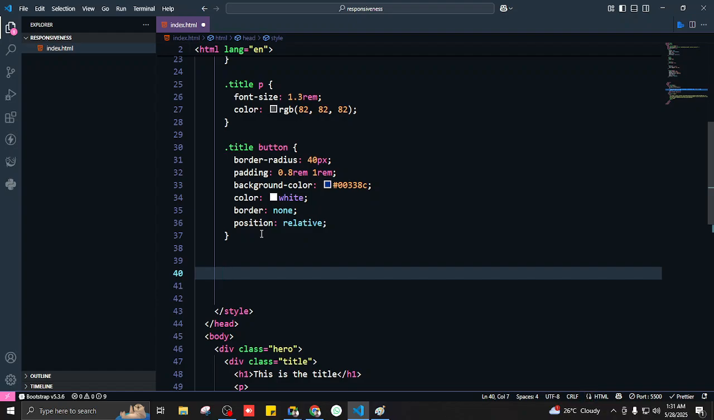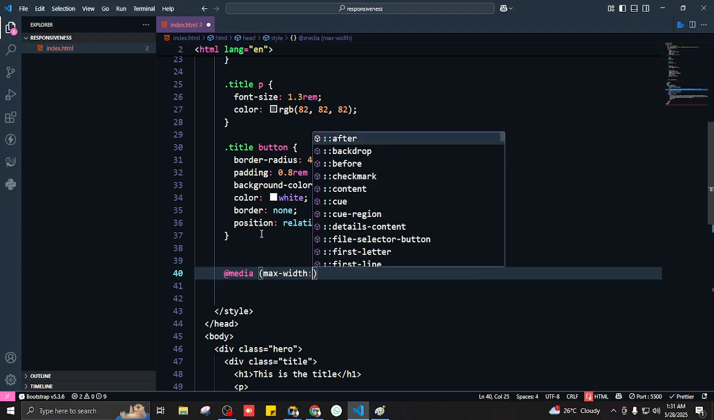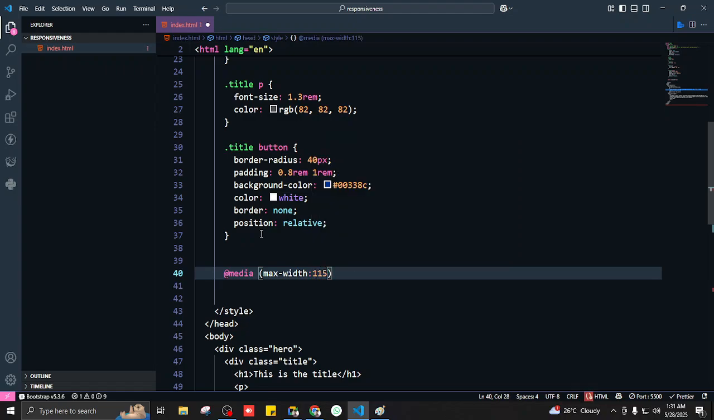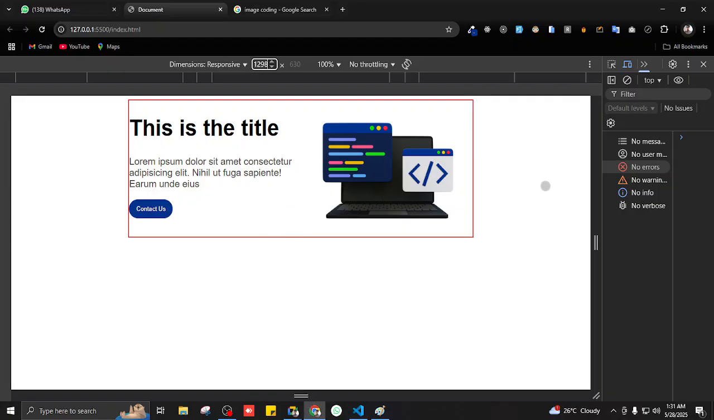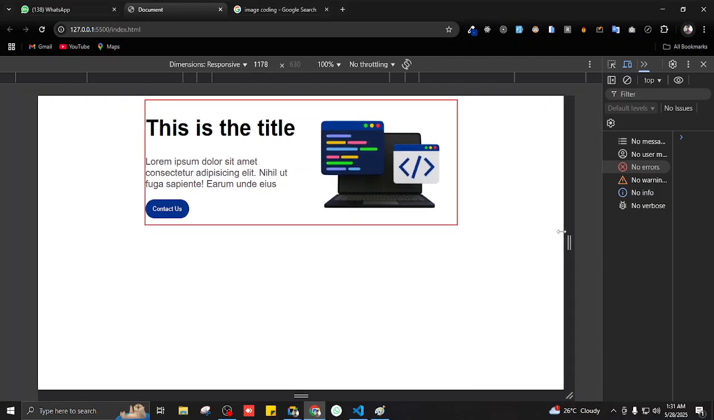At the rate media. Yeah, good. Space, parentheses, max width, and what was it? I guess 1150. Let's round off to 1150. Okay. And what should we do in order to make it look better?